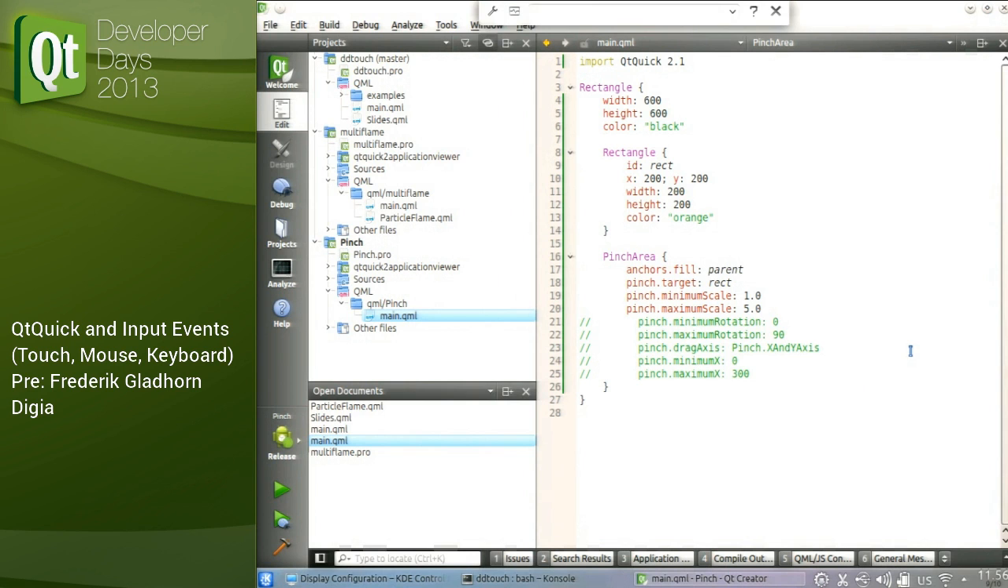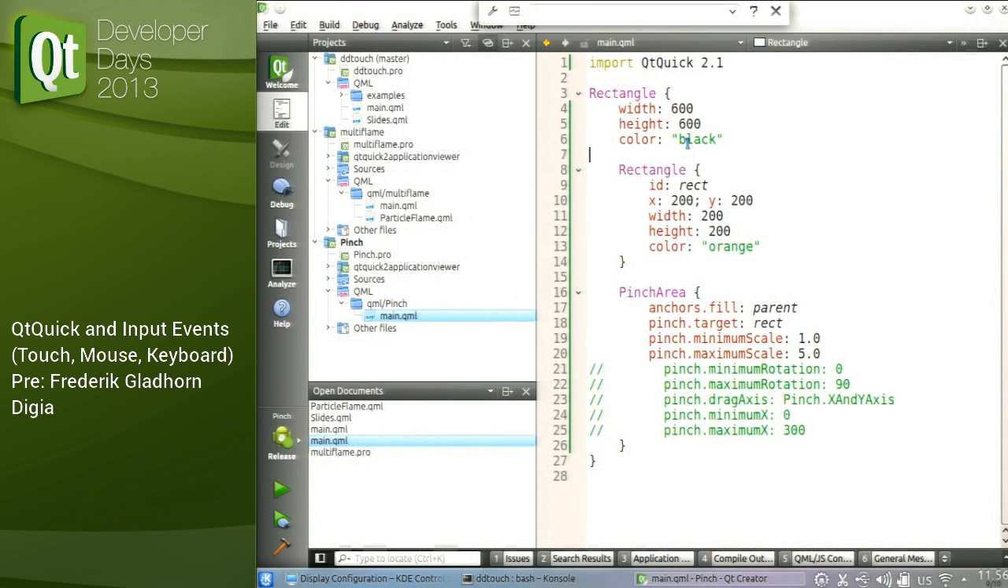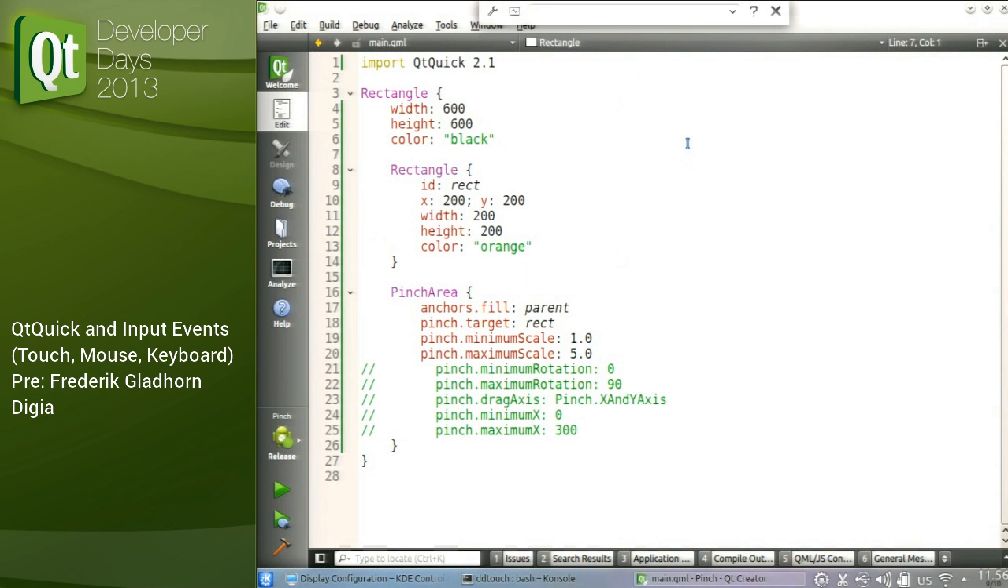I have a rectangle, is this still legible? No.